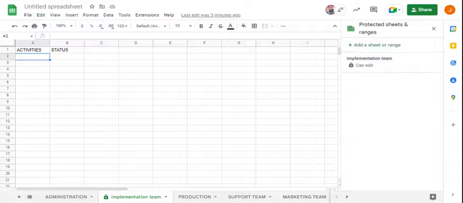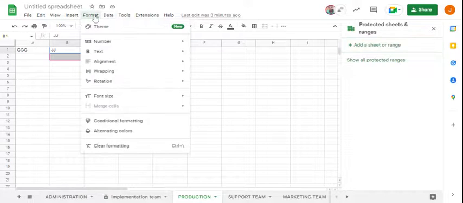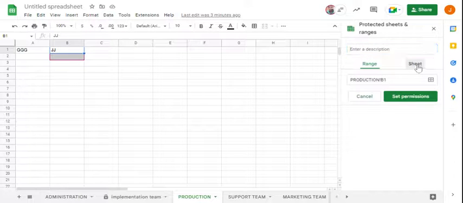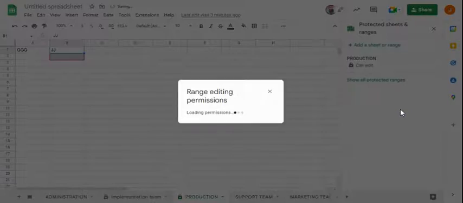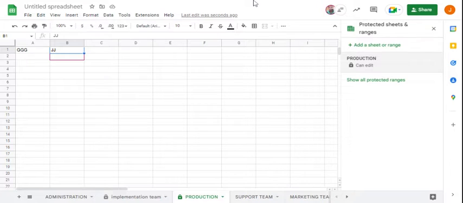So let's go back, yeah, here we are. Now I want to protect this sheet so that no one can edit or perform modification other than me. So I'm going to Data, Protect sheets and ranges. Select the sheet, production team, and set the permission. The permission is only me. So I uncheck this person, and I restrict them. So let's log in as this person who has no access to the production sheet.